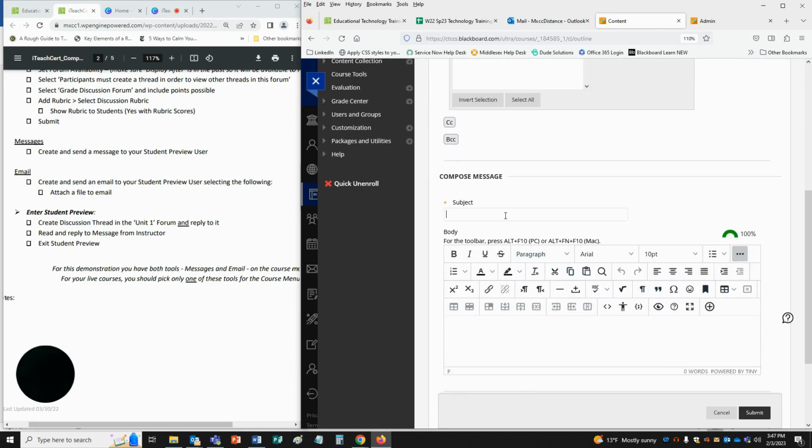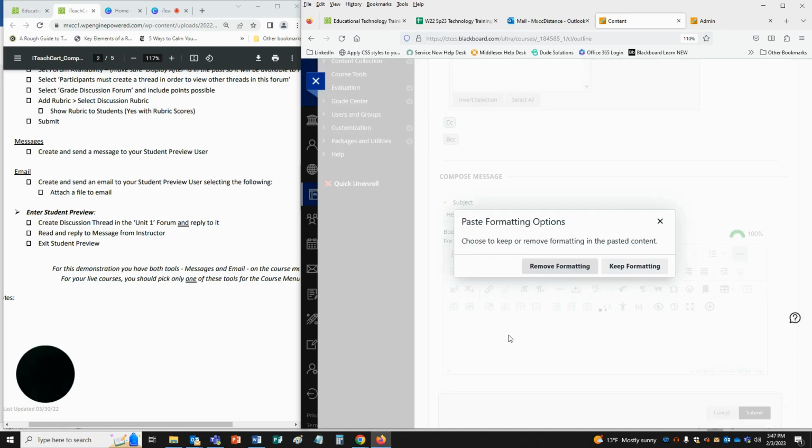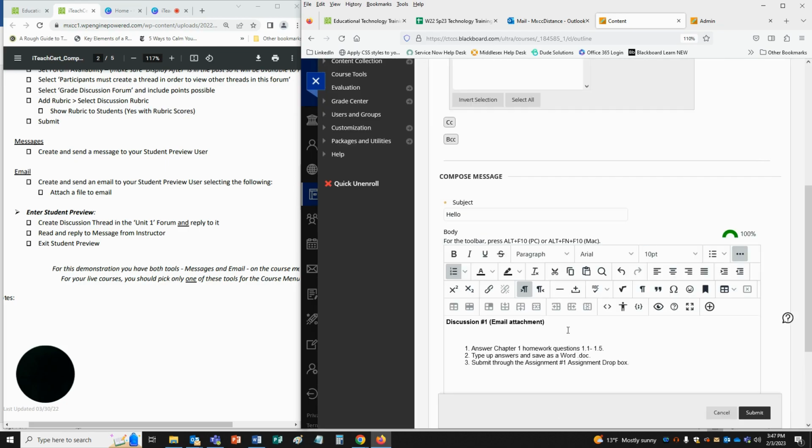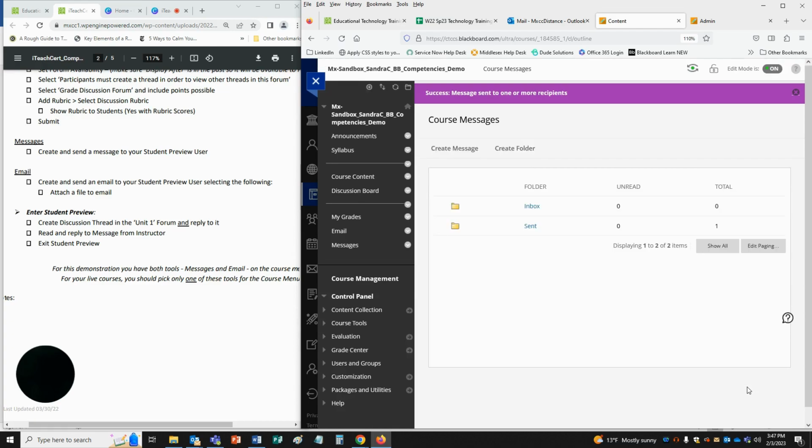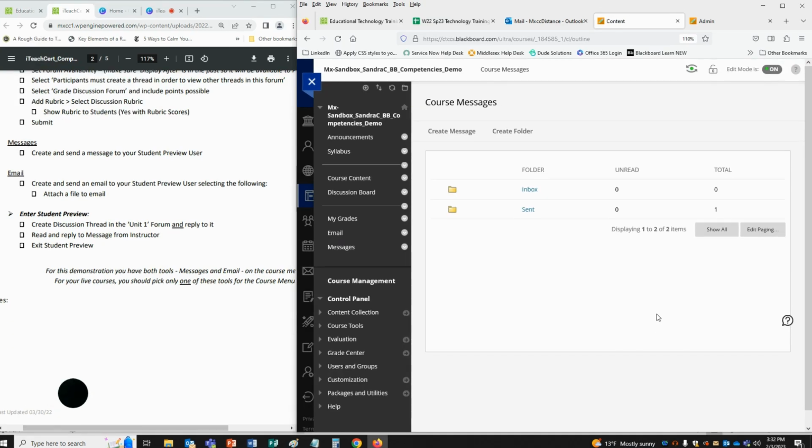From here, we'll give it a subject. And you can just type or copy and paste content right here into the message body. Scroll down here and click submit. The next step is to email. Create and send an email to your student preview user selecting the following. Attach a file to email.